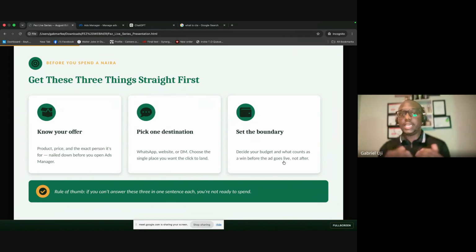Now, the second one is picking your destination. For Meta ads, which is our concentration for today, you pick WhatsApp, which is under Meta, your website, or your DMs, which is specifically for Instagram. Choose a single place where you want your click to land. That's another thing. Now, please, again, I'm open to questions. I'm going to go as slow as possible so we can all understand each other, okay? And today is just basically for learning and answering all your questions.